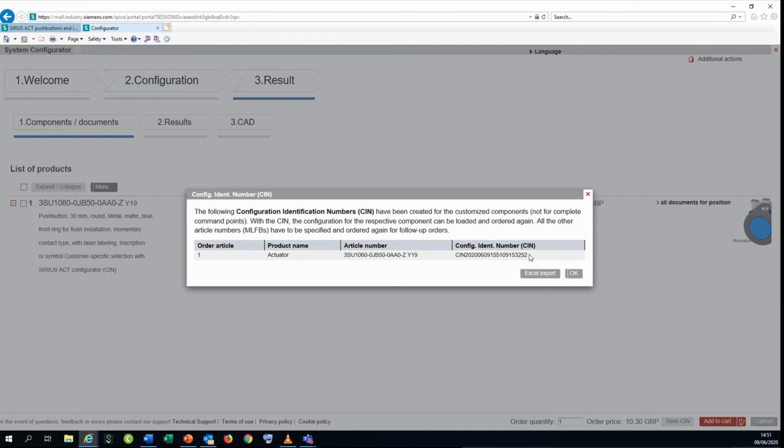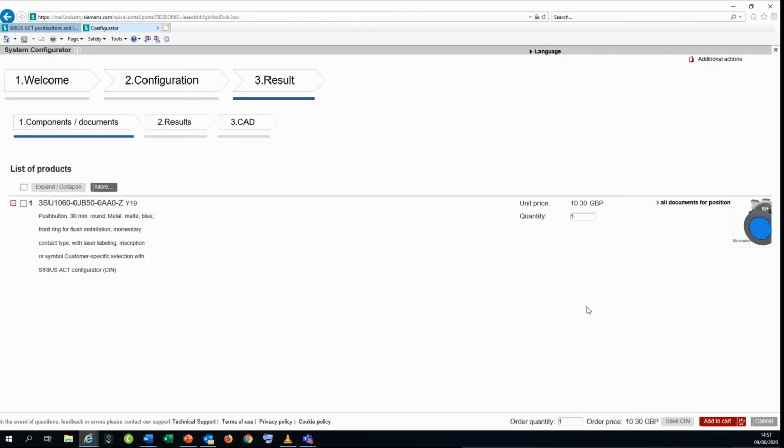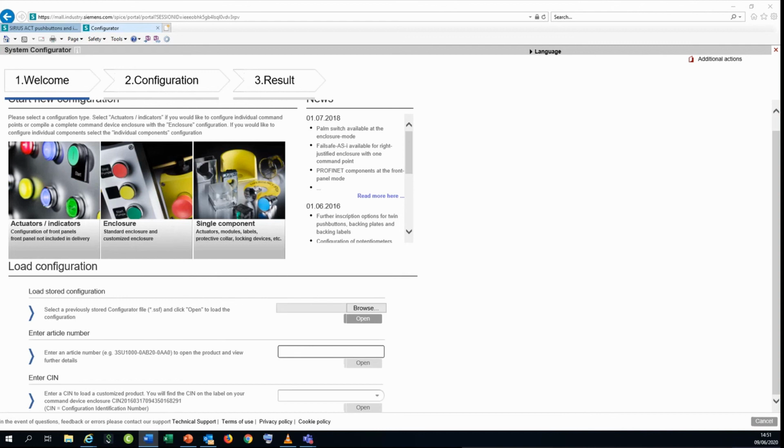If you wanted to make repeat orders, you just pop that in on the home screen. So I'll just quickly show you again where that can be put. I earlier on saved the SIN number from the enclosure. At the bottom of the page, we have an area to enter the SIN number. So we can put in that SIN number, click open.